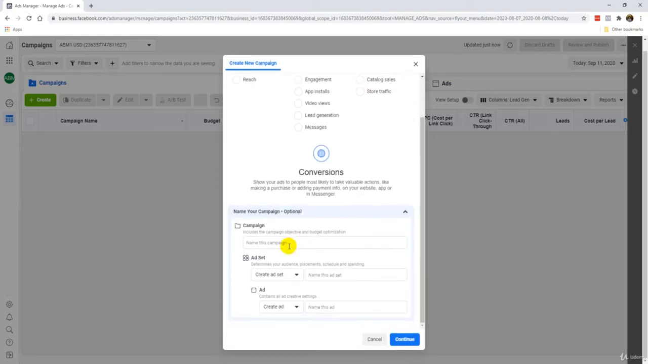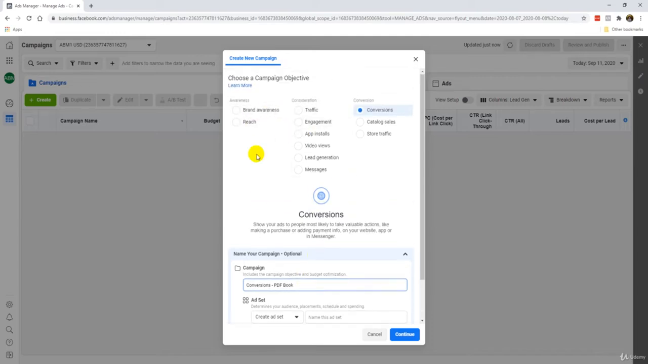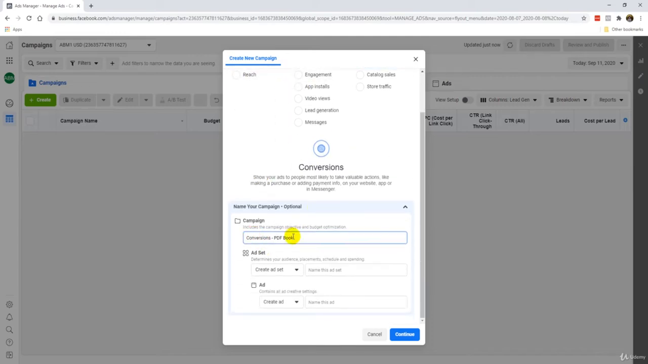All right, so we're going to choose conversions, and we're going to click this pull down menu here, and we're going to give it a name. All right. So in this case of this example here, I'm going to be giving away a free PDF ebook. So I'm just going to call it PDF book. Okay, or conversions PDF book. So I normally like to name the campaign objective here, so it's quite straightforward. So I'm going to call it conversions. The next thing we're going to do is ad set and ad. Now, this is a bit too early to set up right now.